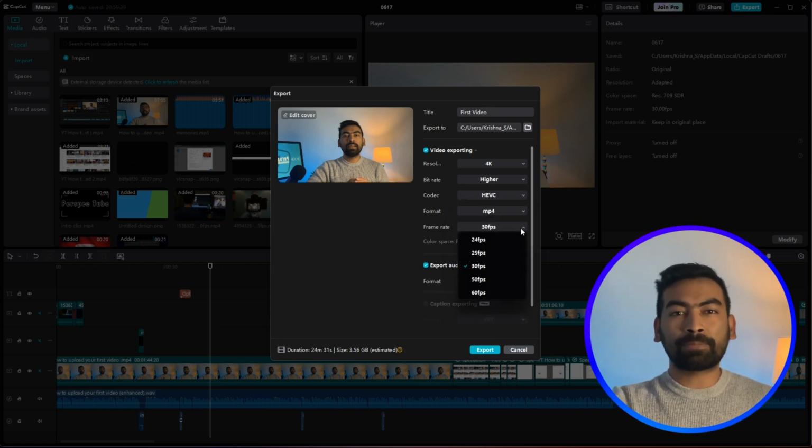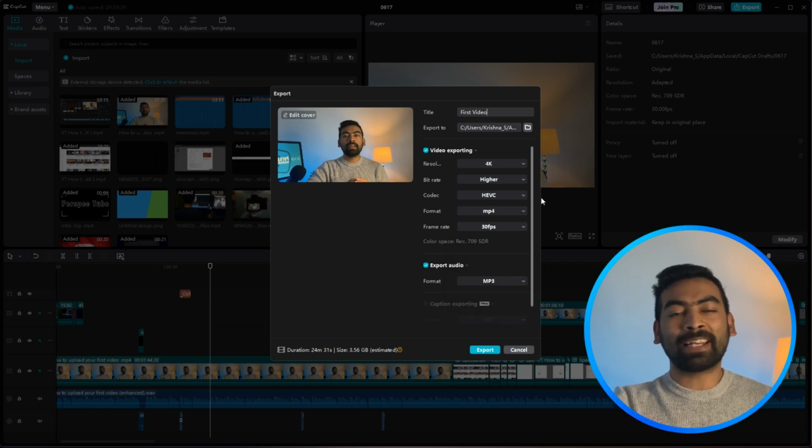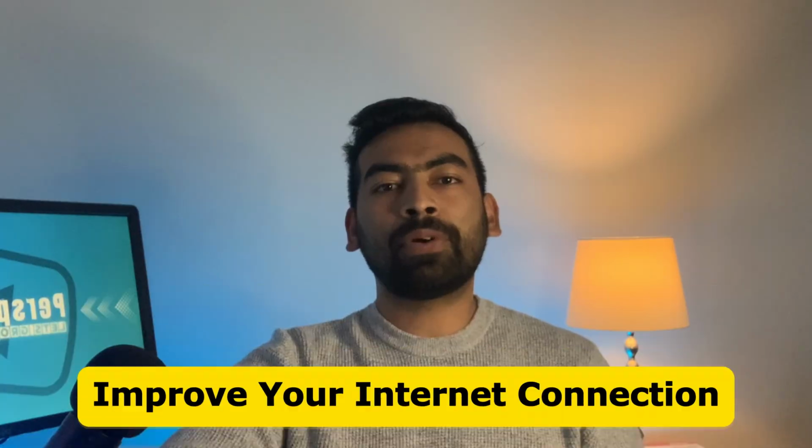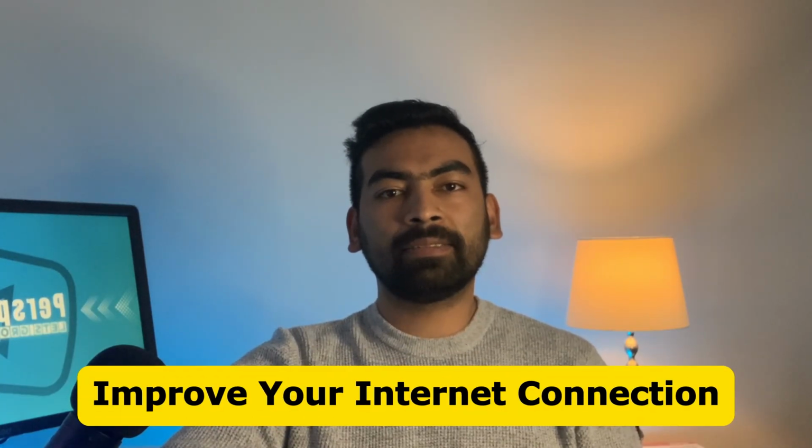Make sure that your export frame rate matches the frame rate that you recorded in, which avoids unnecessary file size increases. Second point is improve your internet connection. If you can, plug your computer directly to a router using an Ethernet cable for a more stable and faster internet connection. You can also turn off Wi-Fi on other devices to free up upload bandwidth. While uploading, don't use the internet on the same device for streaming, for downloading, or for watching YouTube videos.